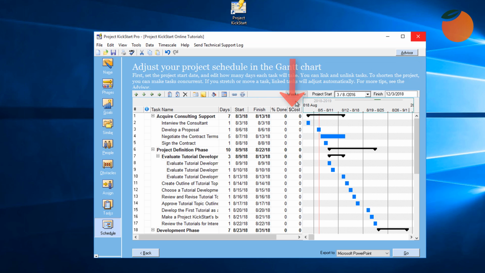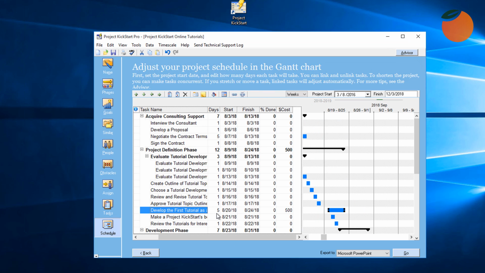It was originally estimated that developing the first tutorial as a test would require 5 days and $500 of the consultant's time. % done is 0, indicating the task hasn't started yet. Later, it turned out that 5 days had passed, but quality had become more of an issue than anticipated, and as a result, the task was half complete.